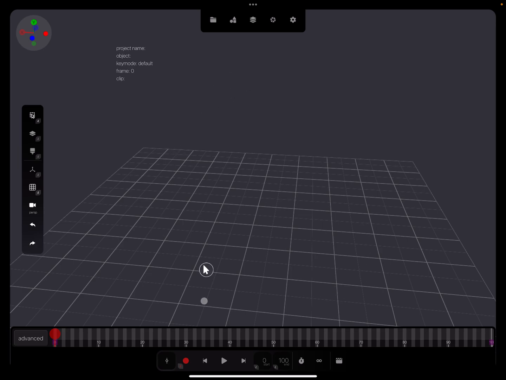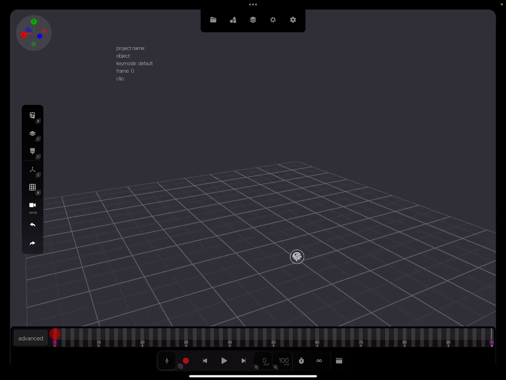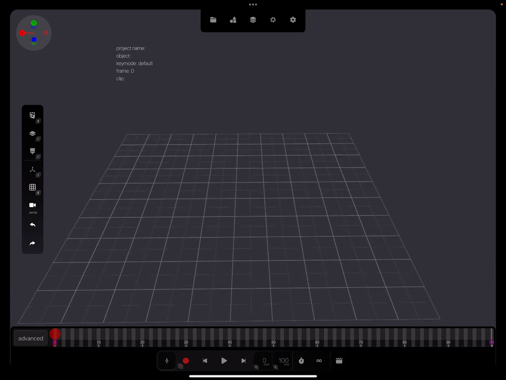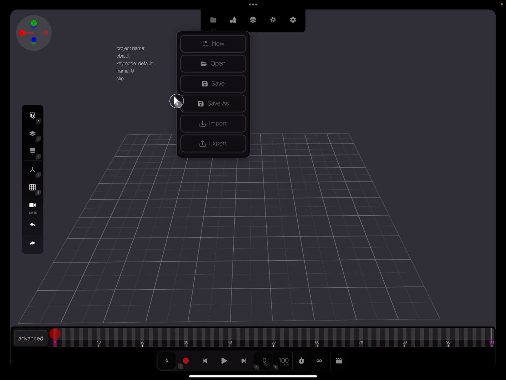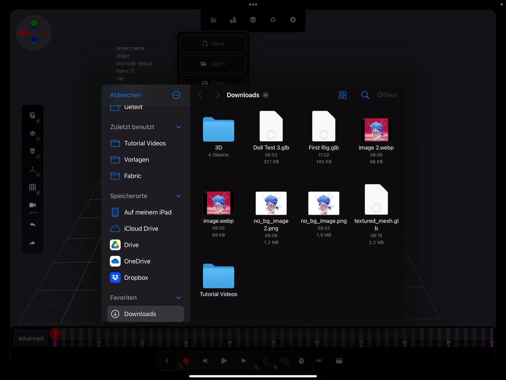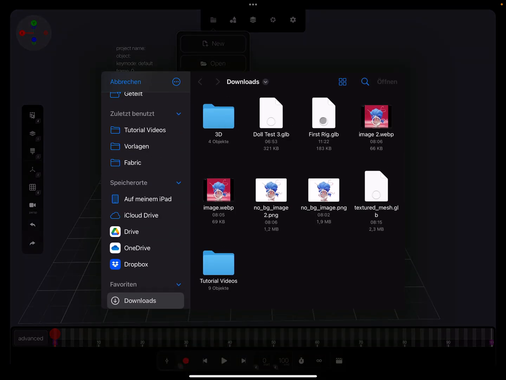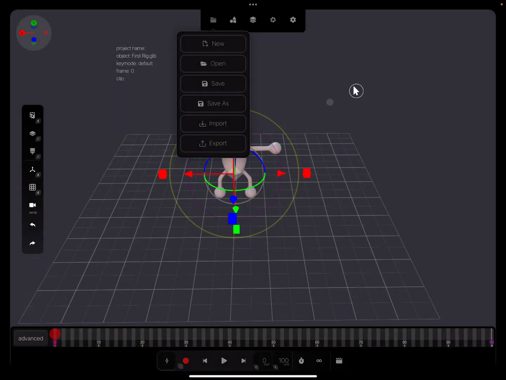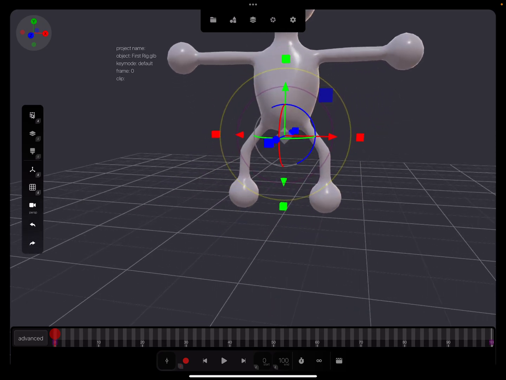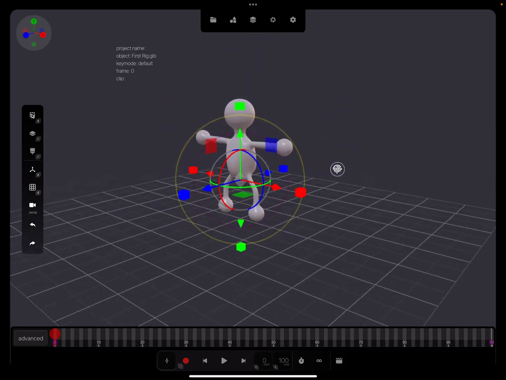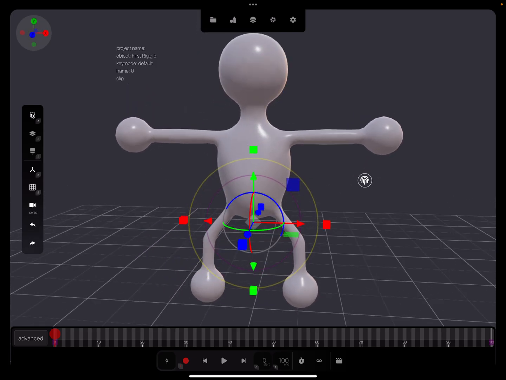Okay, now the Morphin app. This is a blank viewport, no objects here. There's nothing in the outliner. So here we have to import the mesh. Sorry, I have to use my finger. And I'm importing first rig. So here is our character.